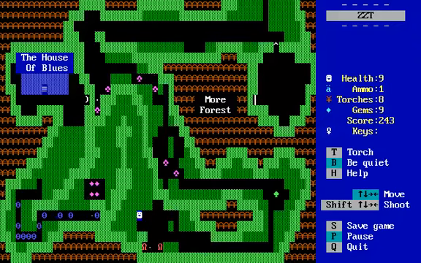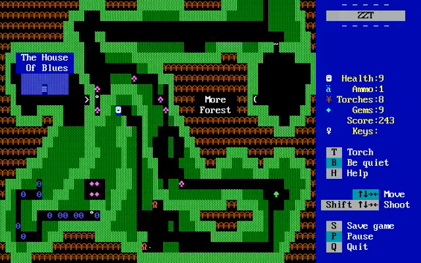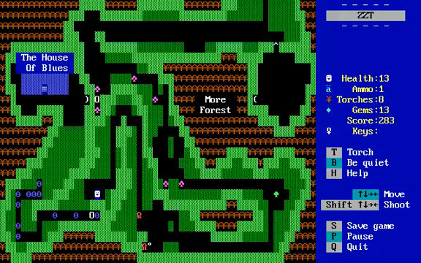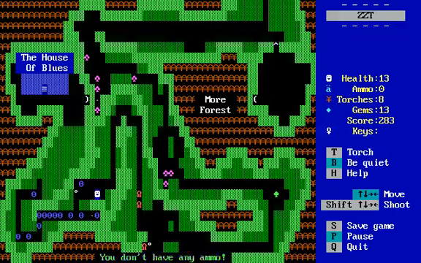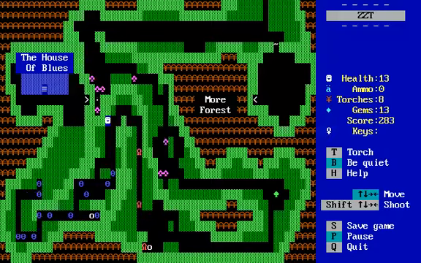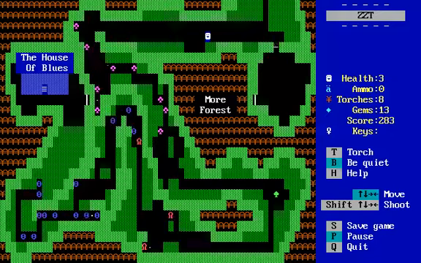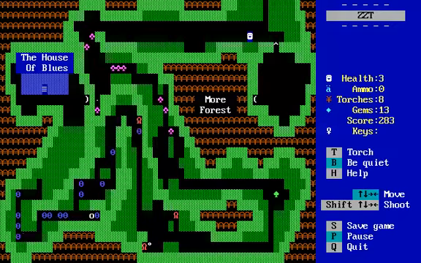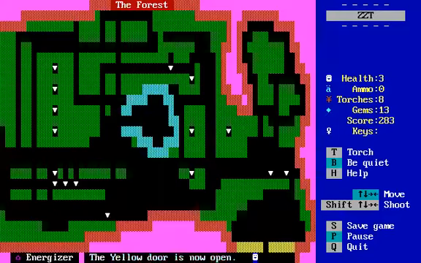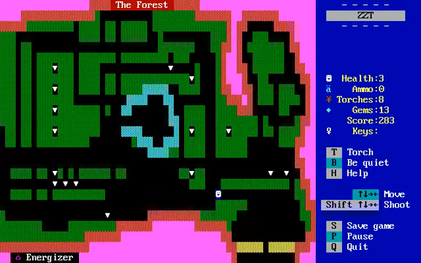Just go, just go, just go! Go, go, go, go! Okay. Oh, fuck these generators, man. Okay, what's this? Oh god, oh god. Oh, I don't have any ammo! Oh, I'm still alive. But I'm no ammo. I'll never make it to the House of Blues! Let's go back. Oh man. This game is hard.